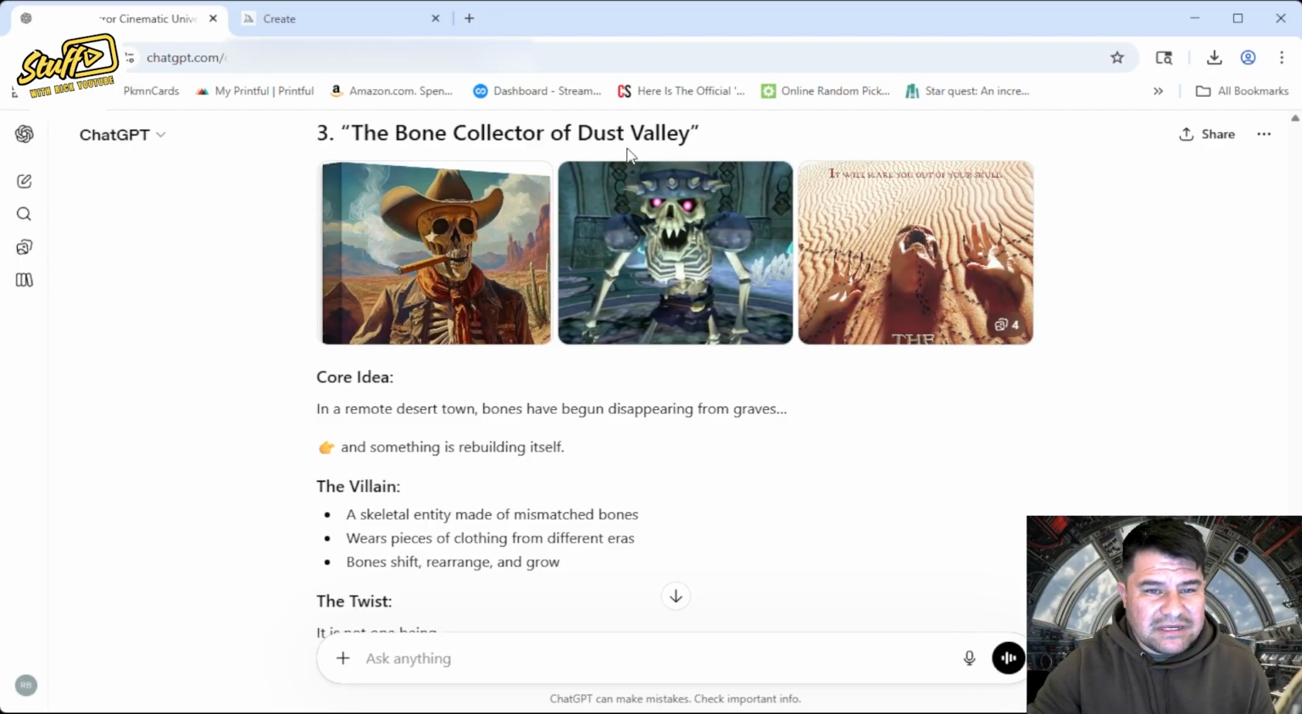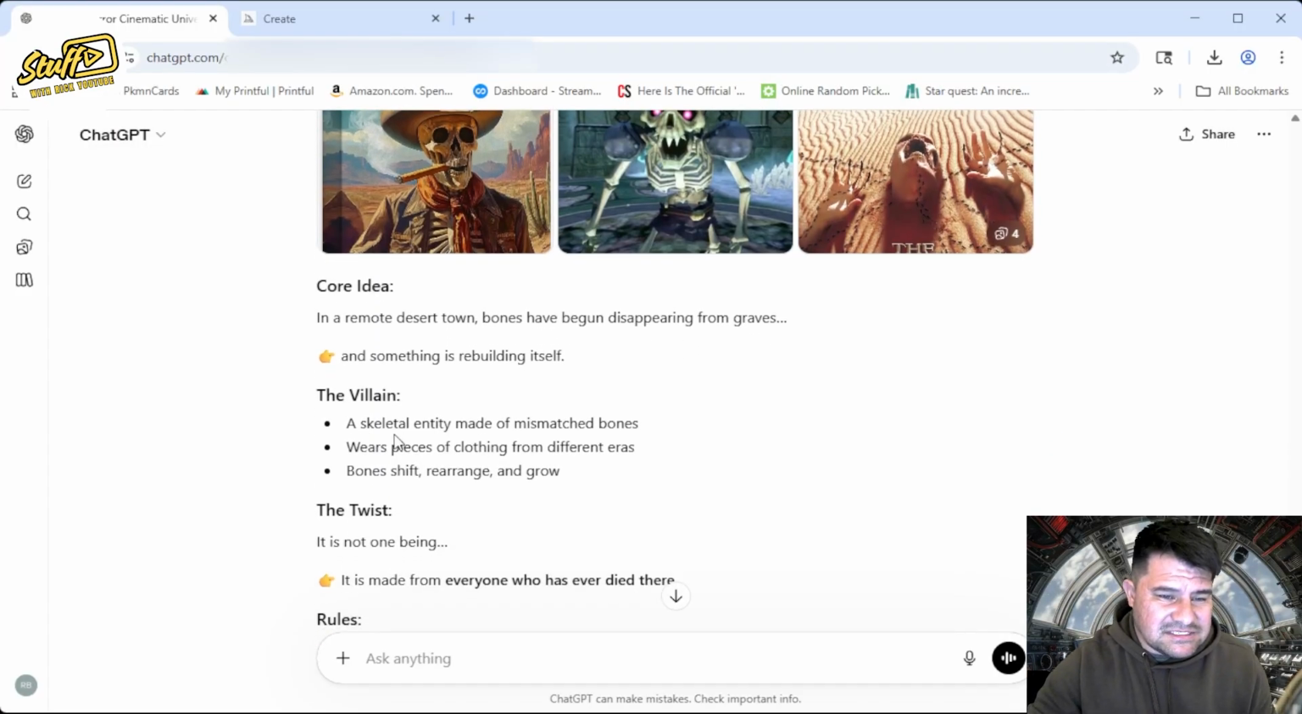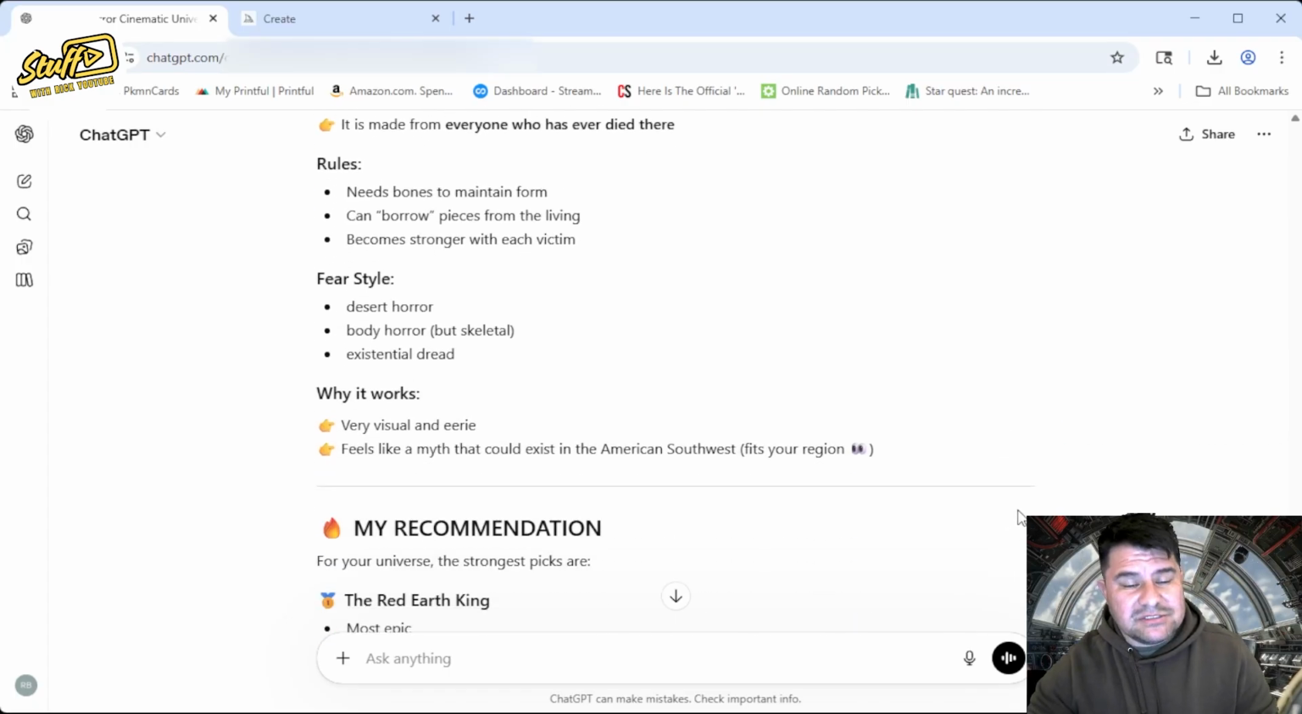The Bone Collector of Dust Valley. In a remote desert town, bones have begun disappearing from graves and something is rebuilding itself. Skeletal entity made of mismatched bones wears pieces of clothing from different eras. Bones shift, rearrange, and grow. The twist, it is not one being. It is made from everyone who has ever died there. Okay, so that's a unique concept.